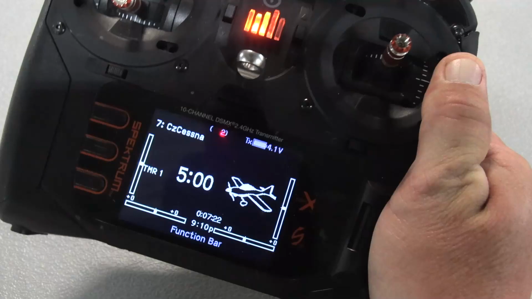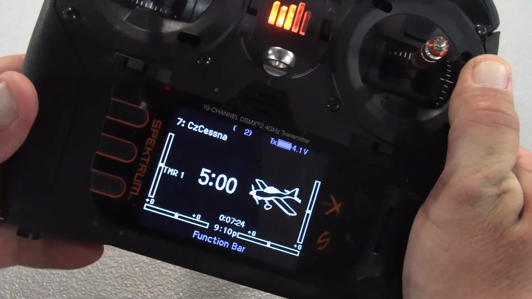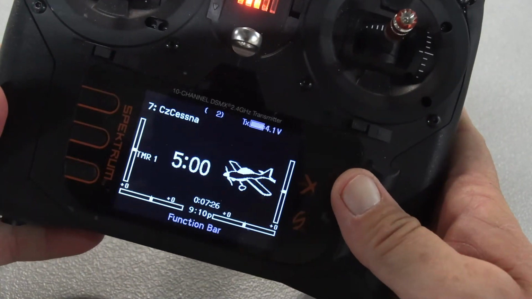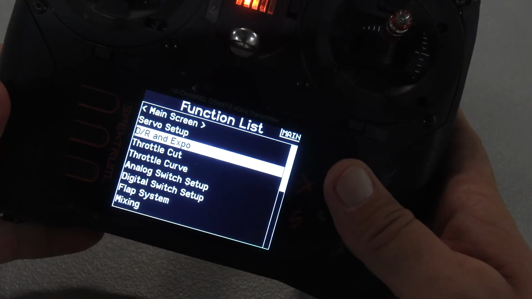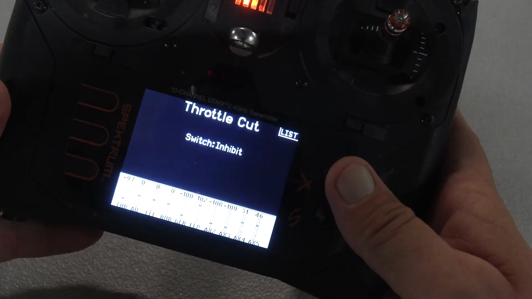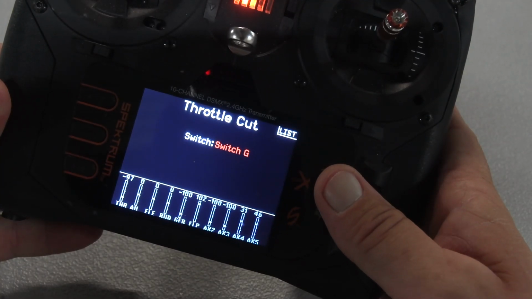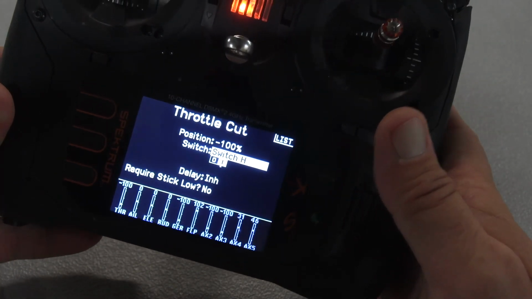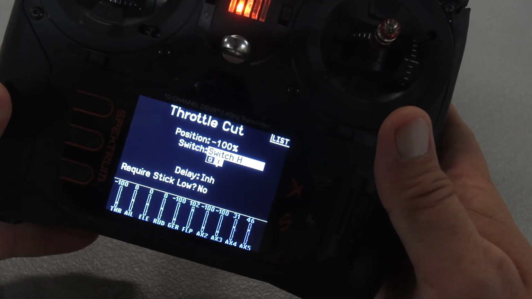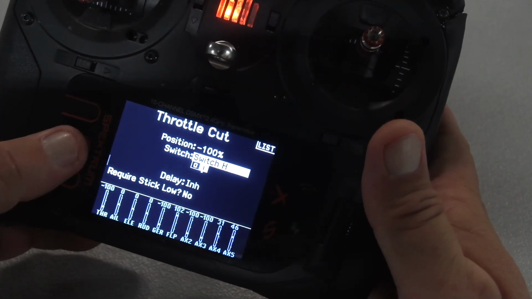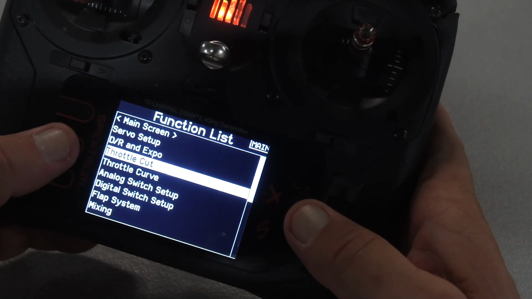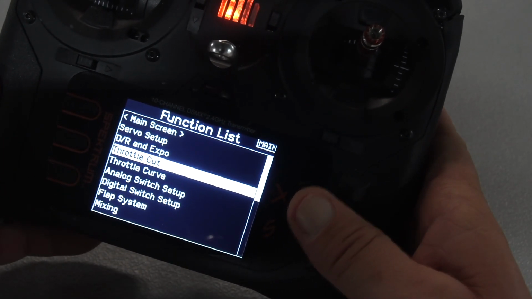We're going to go ahead and set up our throttle cut and then our throws on the plane. So that's very easy. Get into the menu, scroll down to throttle cut. I like it on my H switch. And there it is. It's already set up the way it needs to be by the book. So we can get out of it and just go right into setting up our rates on the airplane.